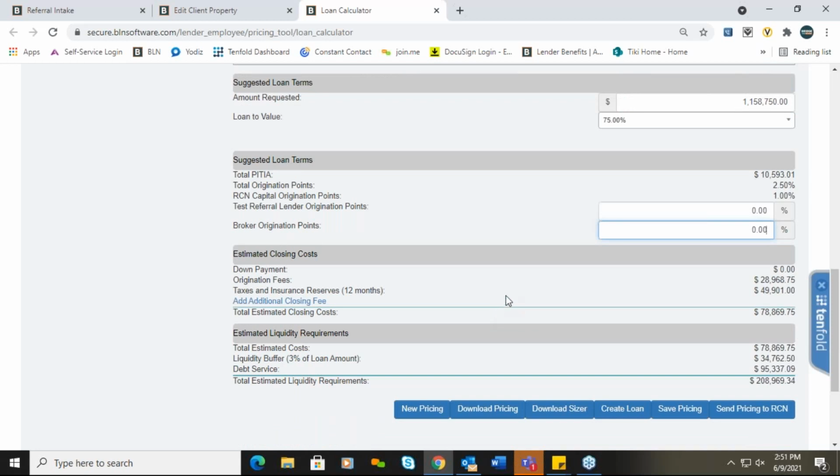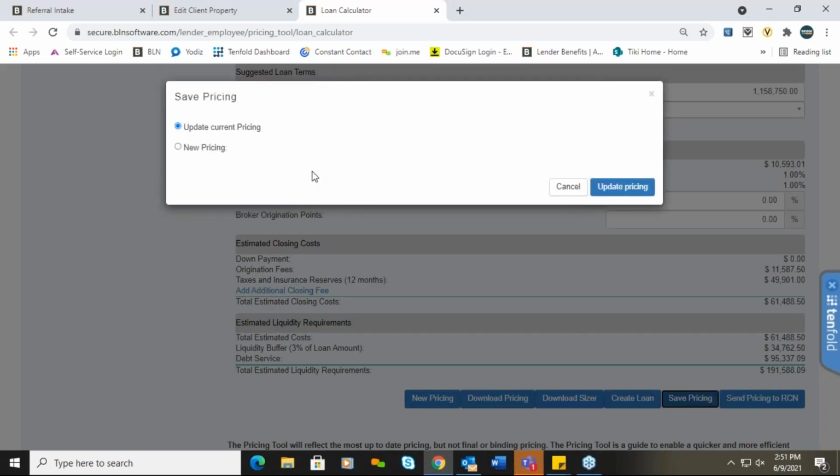Now, when you're ready to take your next step, whether you want to create a loan if you haven't already, you can do so from here, as always, by hitting this Create Loan button. It's going to carry over all the information that we have here into our intake form, where we just have to add in the guarantor's information. You can also save the pricing, which on this example I had already done. But again, you just need to give it a name if you haven't already.